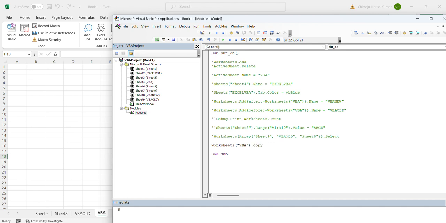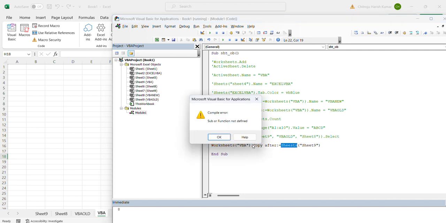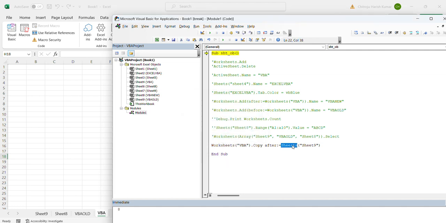dot Copy. You can mention here after which sheet you want to copy. So I am going to mention After equals to ActiveSheet. Or I am mentioning Sheets of sheet 9. So I am mentioning copy my VBA sheet to after sheet 9. Let's execute. There is a typo mistake here, typo error, Sheets.